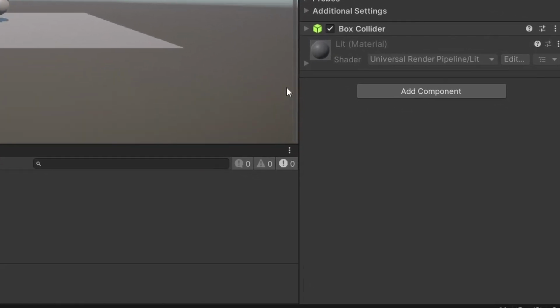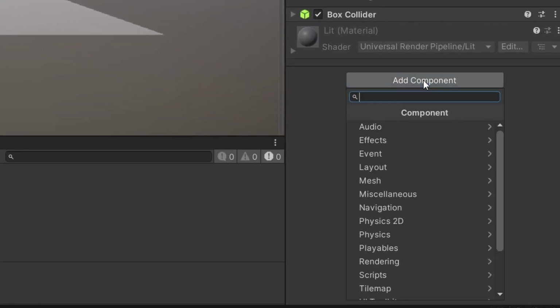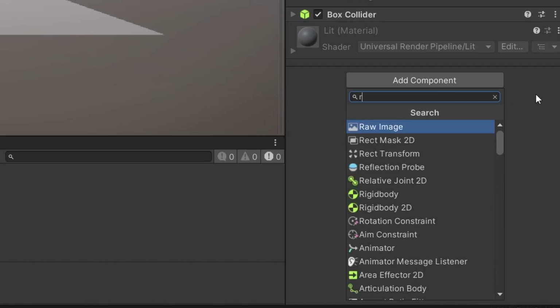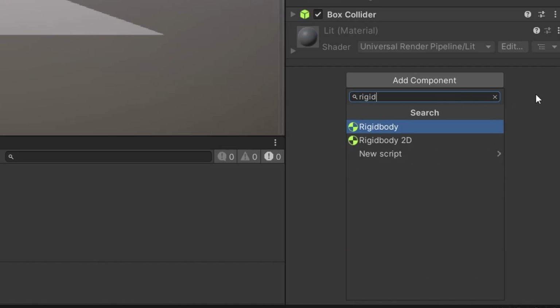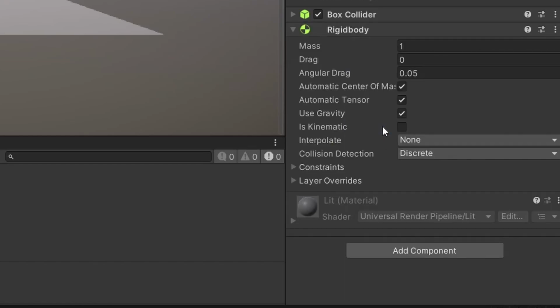In the inspector window, click the button at the bottom that says Add Component. This brings up a list of all the components you can add to this game object, but the one you want is called a rigid body, so go ahead and start typing the word rigid body and you'll see 2 options. A 2D version with the words 2D attached to it and a regular 3D version. Select the 3D version and you'll see a new rigid body component added in the inspector window.